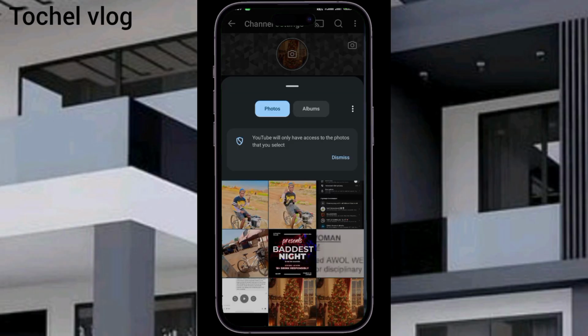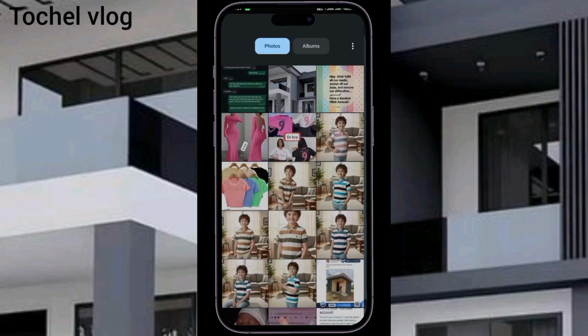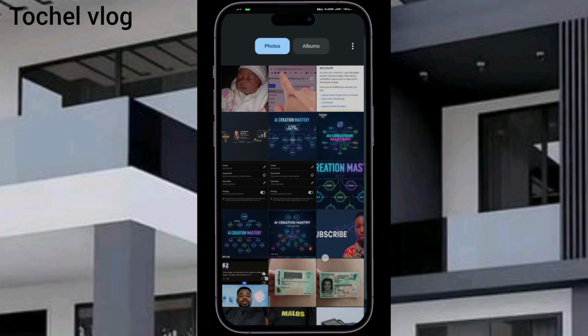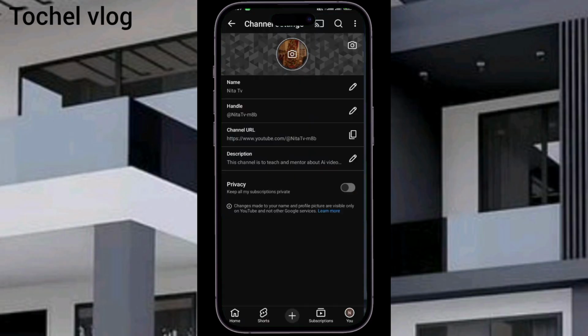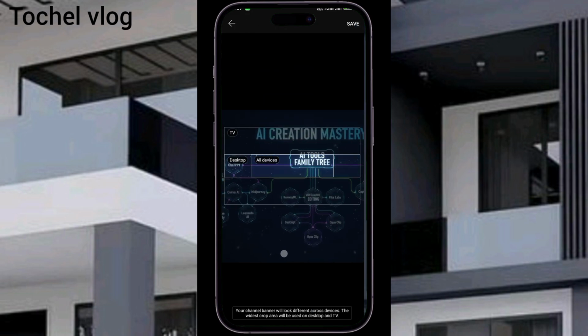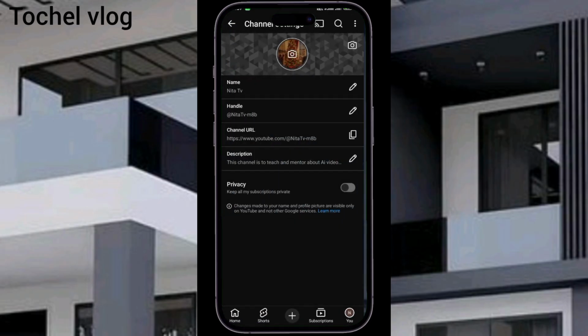Now you go to banner, put your banner. Like I will choose a banner. Make sure the banner size is 1024 by 576, something like that. Like this one, I used AI to generate this. Now I upload, save.